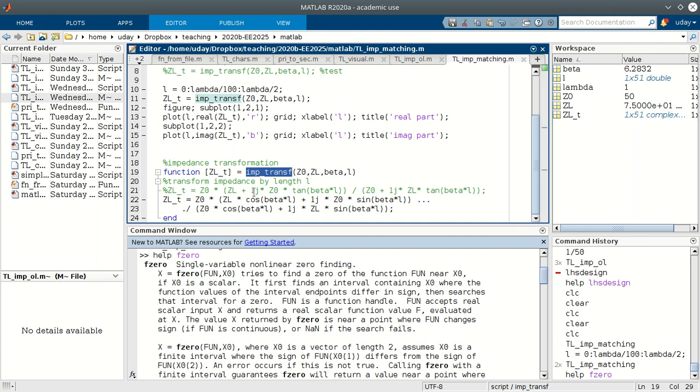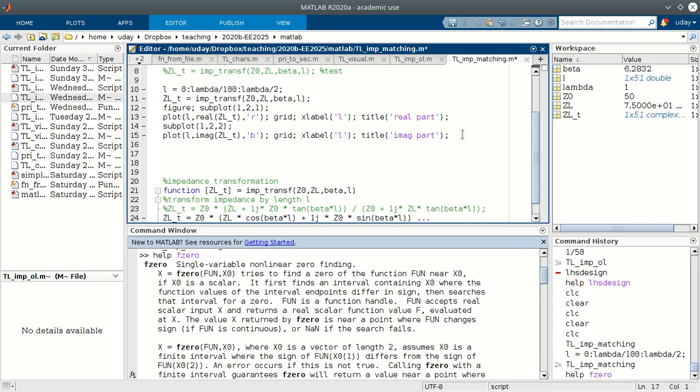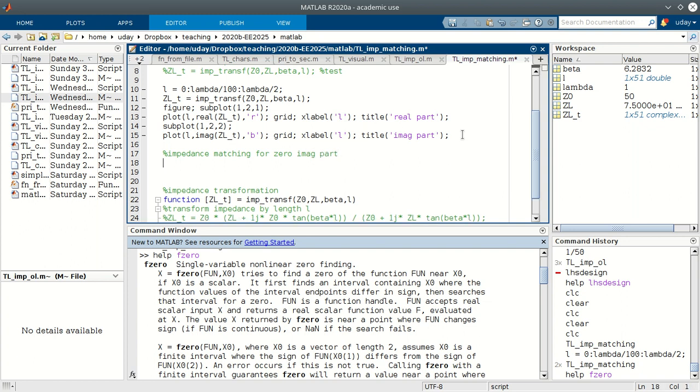So instead of rewriting another function which will just send the real part, what I'll do is create an anonymous function, which we have seen before. So let's do impedance matching for zero imaginary part, right? So it's the imaginary part I'm interested in. So let's create a new function. Let's give it a name: impedance_imaginary_part, right?